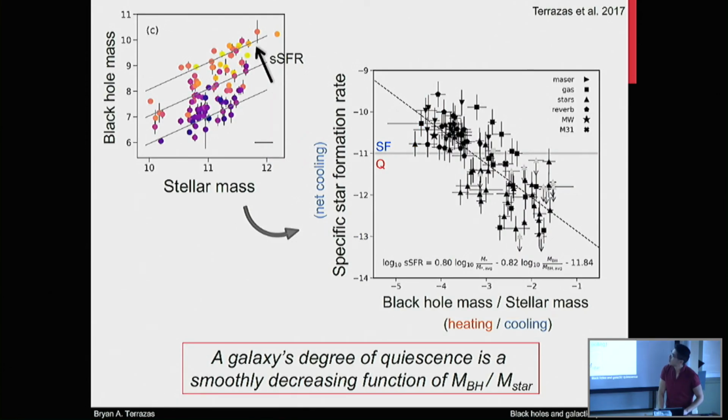So if we do that, then another way of showing the plane here that I've shown you before is by looking at this plane, where I show that the specific star formation rate is a smoothly decreasing function of the black hole mass stellar mass ratio. And this is giving you a sense that the specific star formation rate, or the net cooling, or the degree of quiescence that a galaxy is exhibiting, is a smoothly decreasing function of this kind of ratio between the heating and the cooling that's happening in the galaxy.